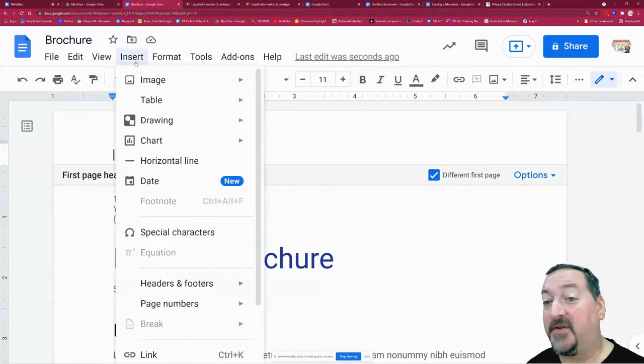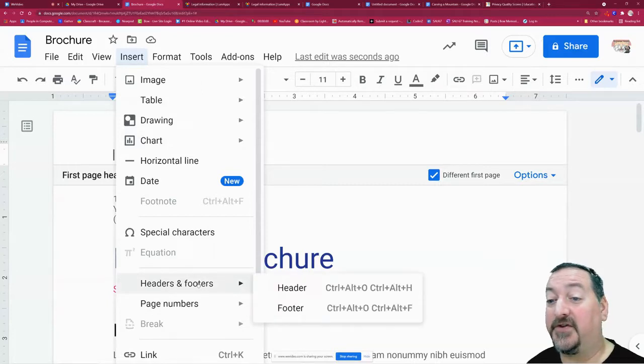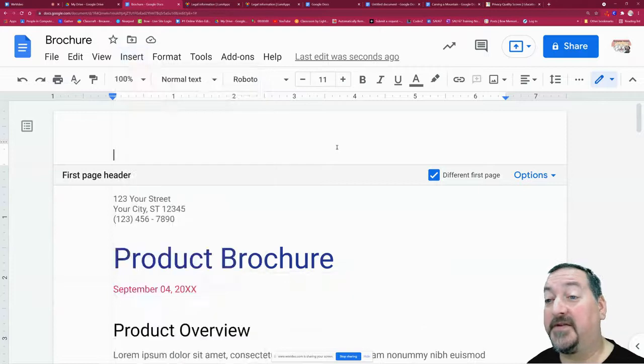The other easy way is to go to Insert and come down to Headers and Footers and choose Header. We'll look at the footers in just a minute. Right now we're going to do headers.